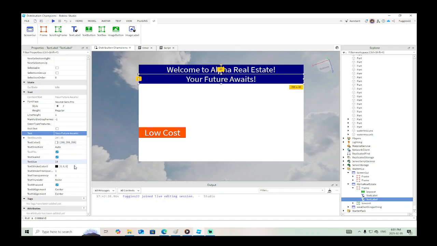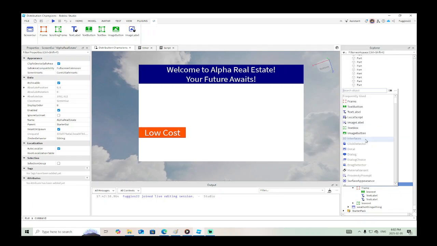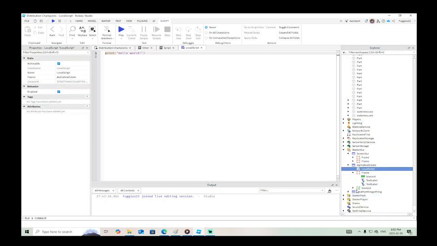There we go. Your future. Oh wait, it's probably not even how you spell future. Oh boy. Okay, so now we're in here. We're in the frame. So then what we can do is we can either insert an object, we can have a local script that controls it from here, or we can have a control script that controls it internally. So what we need to do now is we just need to connect the buttons.